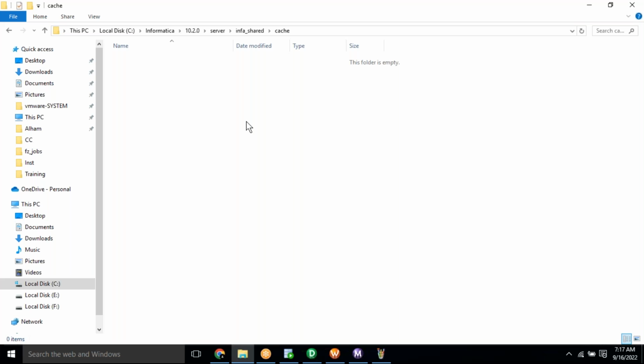Now we have a new record in the lookup table. That new record should be inside the persistence cache. For that, what we have to do is manually delete the persistence cache file from this cache directory. We have to connect to the server, go to the info shared directory, and inside that go to the cache directory. Inside the cache directory, we select the persistence cache file and manually delete it. Suppose I have selected it and pressed the delete button on the keyboard, and that file got deleted.